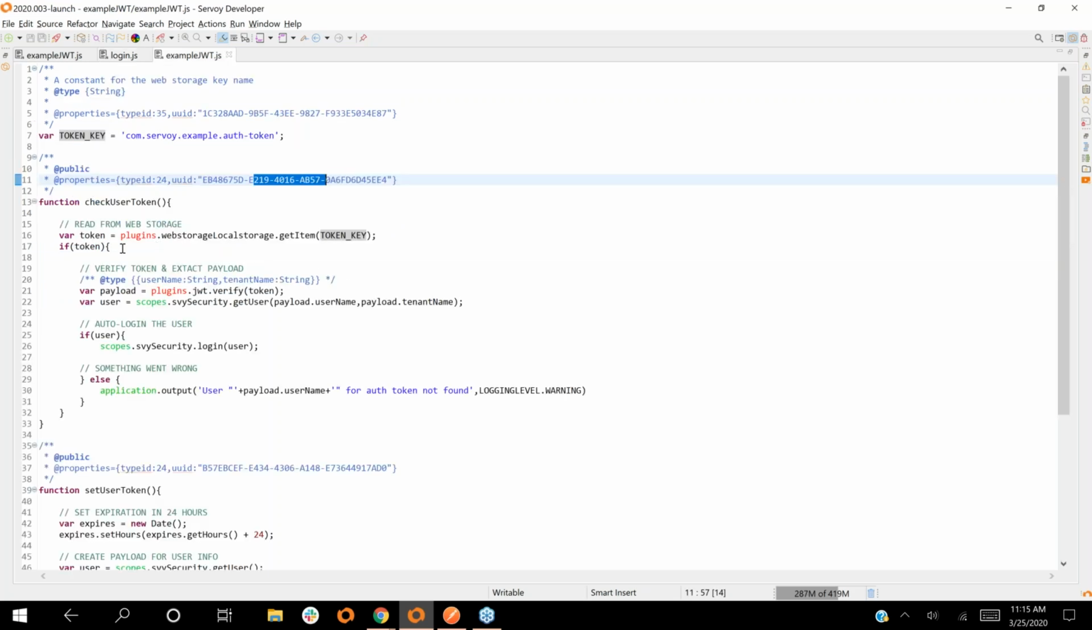And this is where I go and I read that key back from local storage. If it exists, I extract the payload. Remember, that's the verify method. And I didn't even check it here. I probably should say if payload, because otherwise it's an invalid token. But I extract the user from the payload, and I log the user in through the security API.